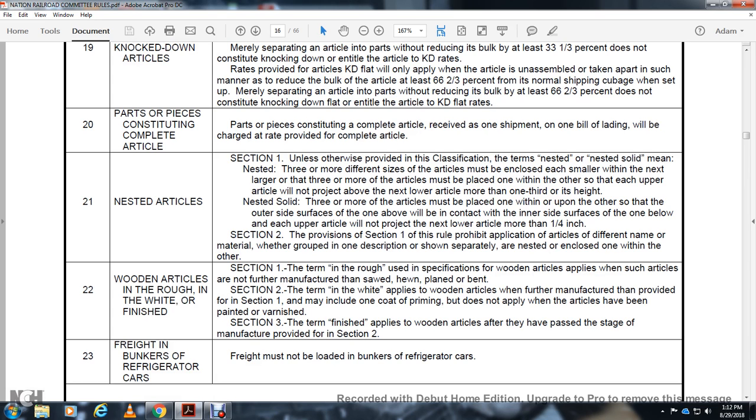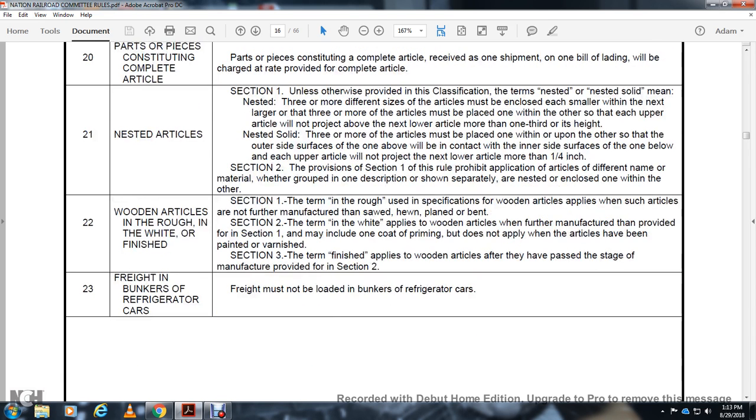Section 2. In the white applies to wooden articles with further manufacture than that provided in Section 1. It may include one coating of prime, but does not apply to articles having been painted or varnished. Section 3. The term finished applies to wooden articles after they have been in the stage of manufacture provided in Section 2.